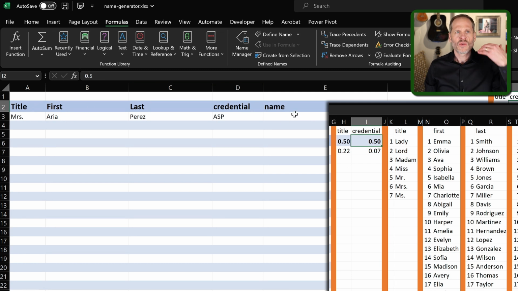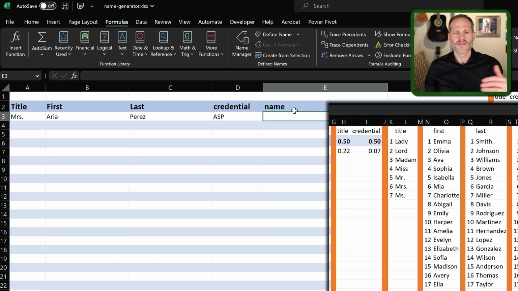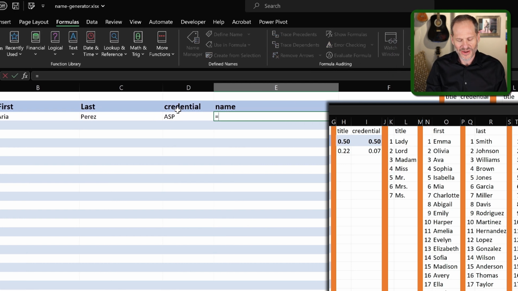So we need to create those 3 scenarios using Ifs and check for each of those situations, and then use TEXTJOIN to join together the correct amount of words, elements, to build their name. So I'm going to go in here and go Ifs.